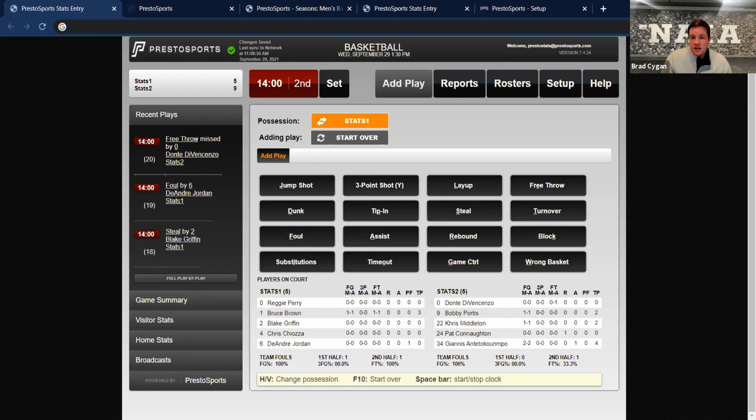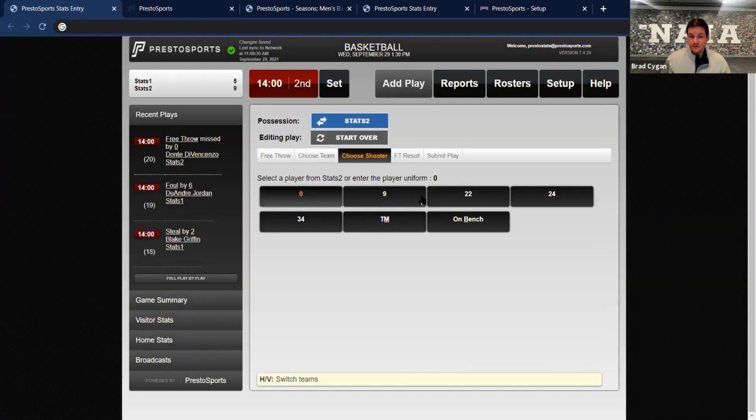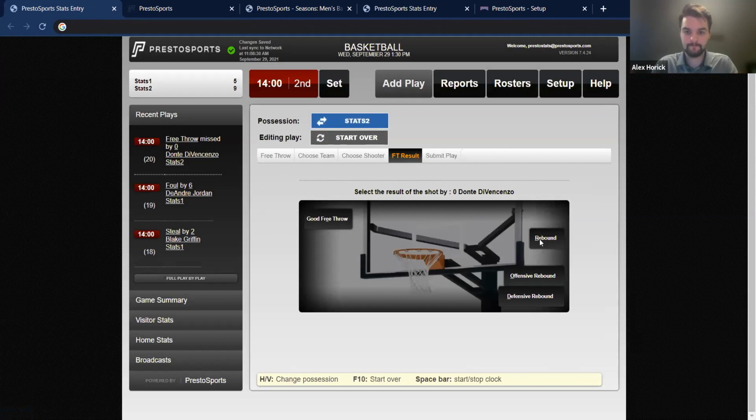So when you miss the front end of a two-shot foul, you should be able to click dead ball rebound at that point. That's a rebound, it's a dead ball. So yep. That is another question.